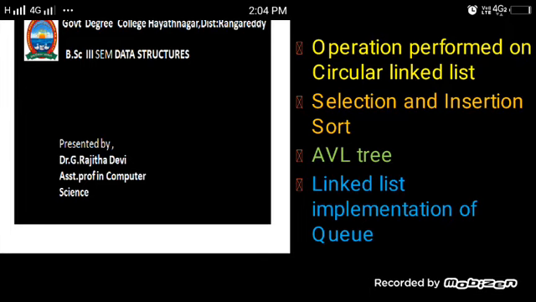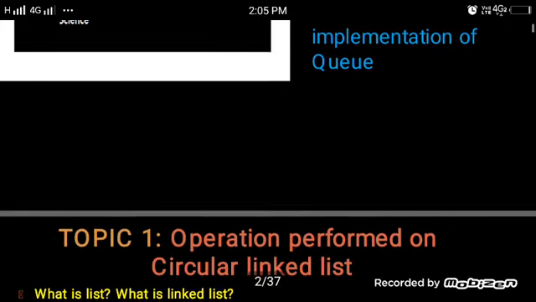Today I am going to discuss BSc third semester data structures. The topics are operations performed on circular linked list, selection and insertion sort, AVL tree, and linked list implementation of queues. One by one I will discuss these.